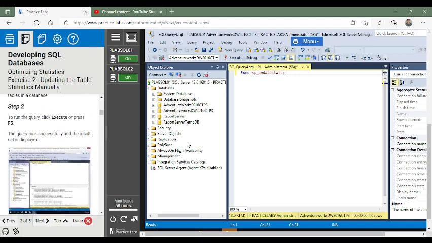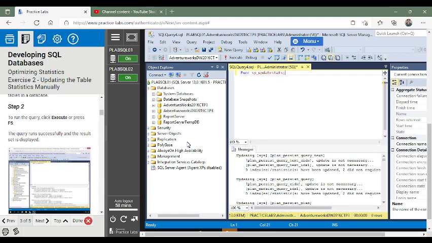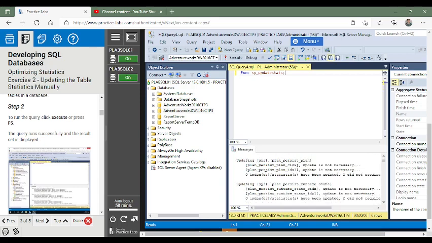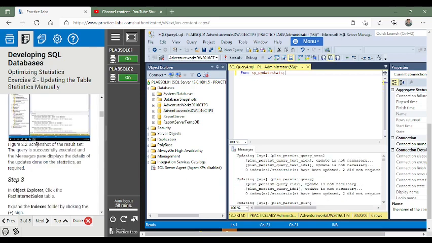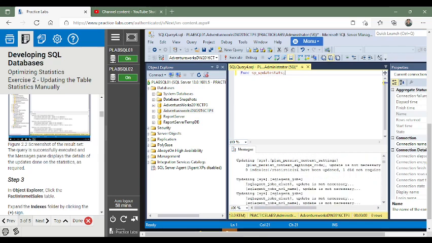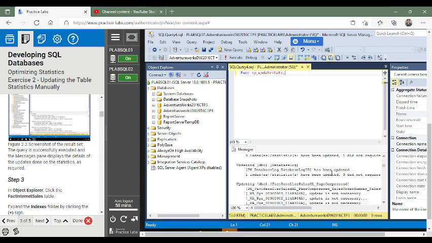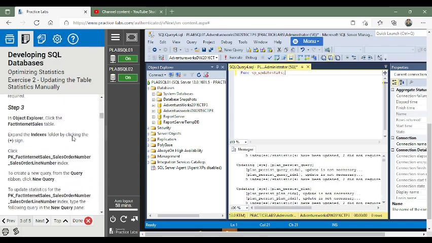Step 2, as usual, execute natin. Ang daming lumabas, hindi ko na po babasahin. Ang sabi dito, it displays all the details of the updates done on the statistics as required. Ito yung mga history ng updates na nangyari. So step 3 tayo. In the Object Explorer, click the FactInternetSales table.